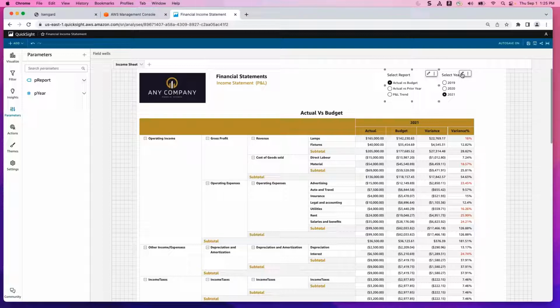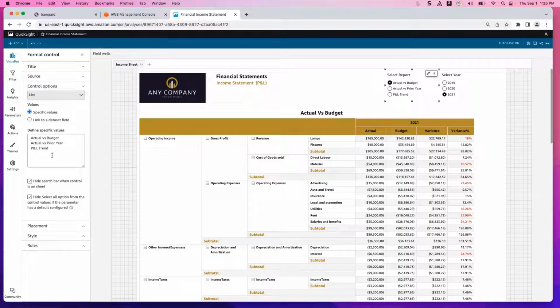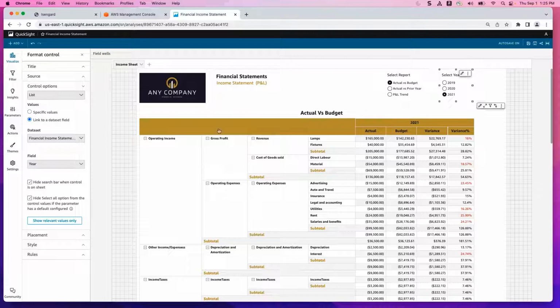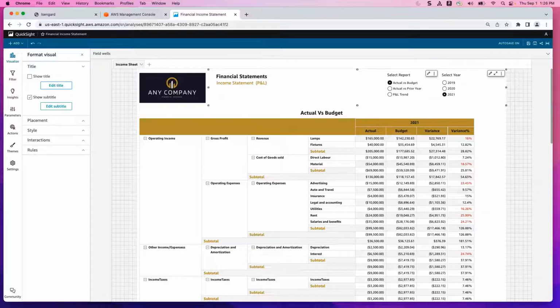Similarly, I have year, and for this particular report type, I can set up how I want the source, how I get these values for the list. This is a static list, and that's how this control has been set up. Similarly for accounting year, but this time we are linking it to a dataset field, which comes from our dataset, from accounting year. After these 2 controls have been set up, I can utilize them to create my reports.